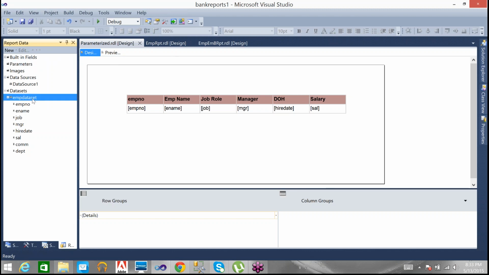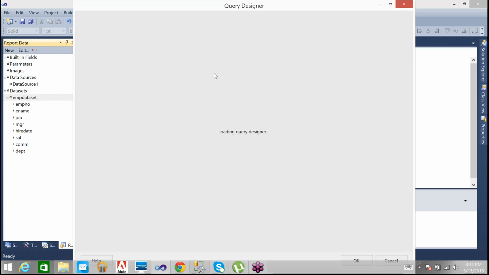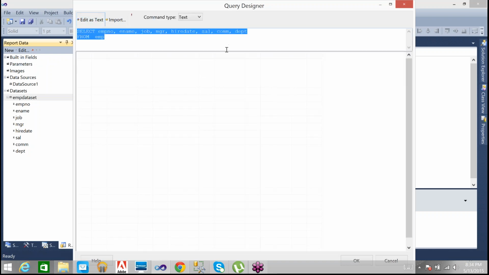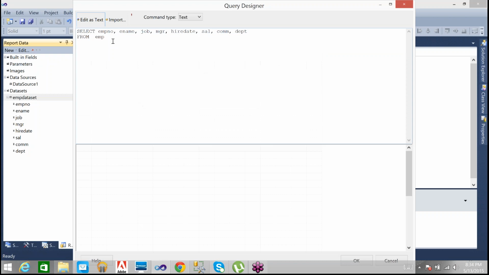Now let us see how this exactly works. Let us go to the query, meaning our data set. Then what we need to do, like you guys said, we need to write the where clause.